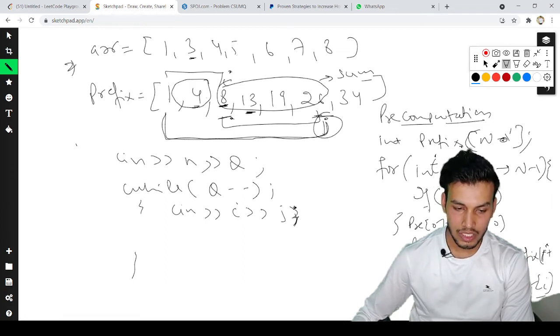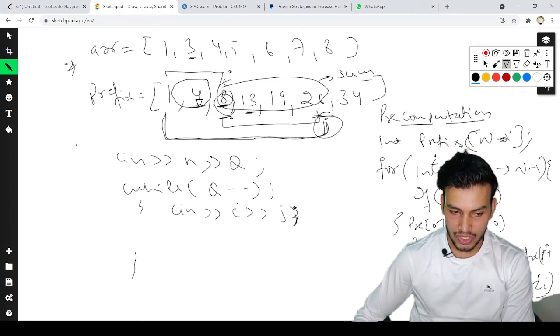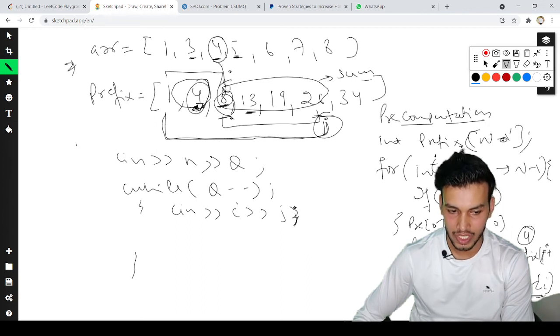So what I'm doing is, let's say if I want to calculate this 8, prefix of i minus 1 is 4. Inside this 4 I will add arr of i, that is this 4, so it will become 8, right? So I add the current element to the previous prefix's sum value. This way I will prepare a prefix array.